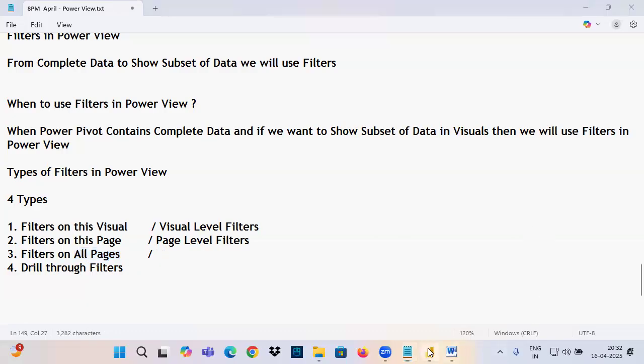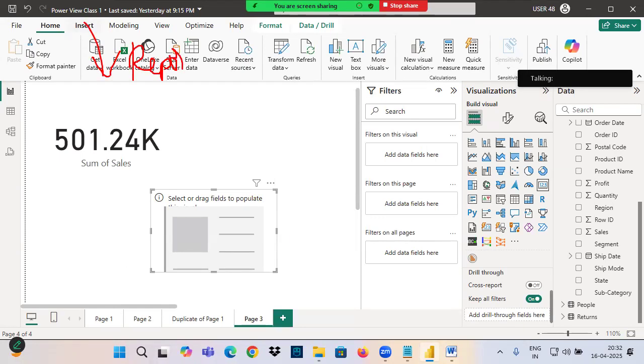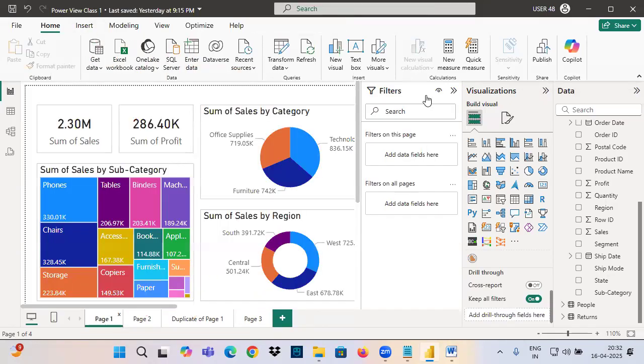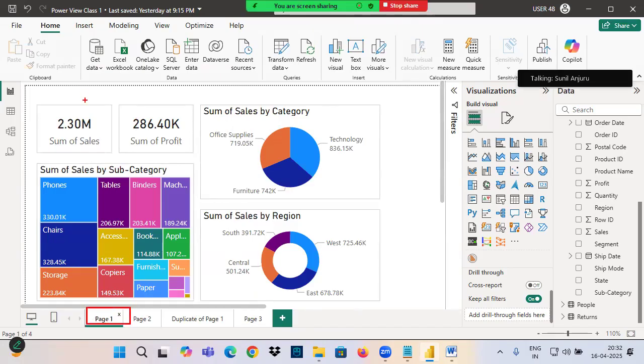Keep in mind, in Power BI Desktop, whatever you create in Power BI Desktop, it's a report. That report will have multiple pages. One, two, three, four. How many pages are there? Four pages. And each page will have visuals. In page 1, how many visuals are there? Five visuals, currently.